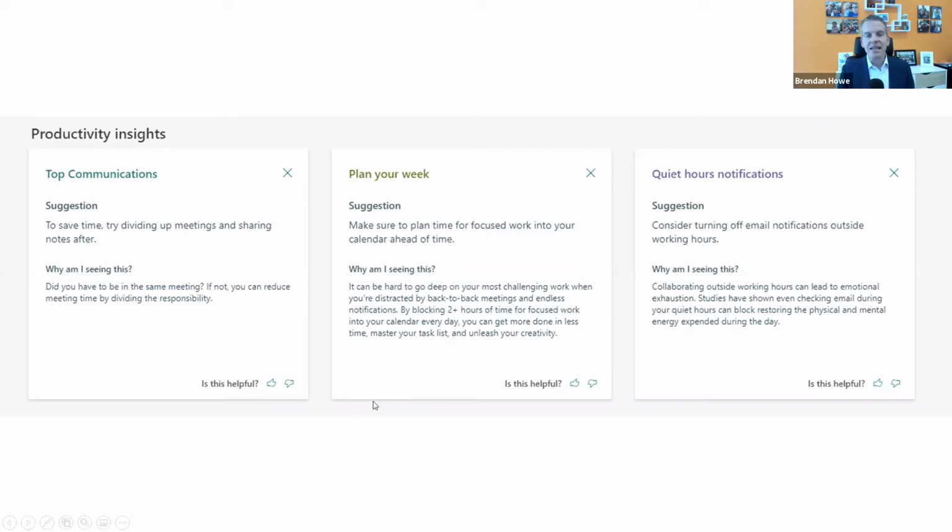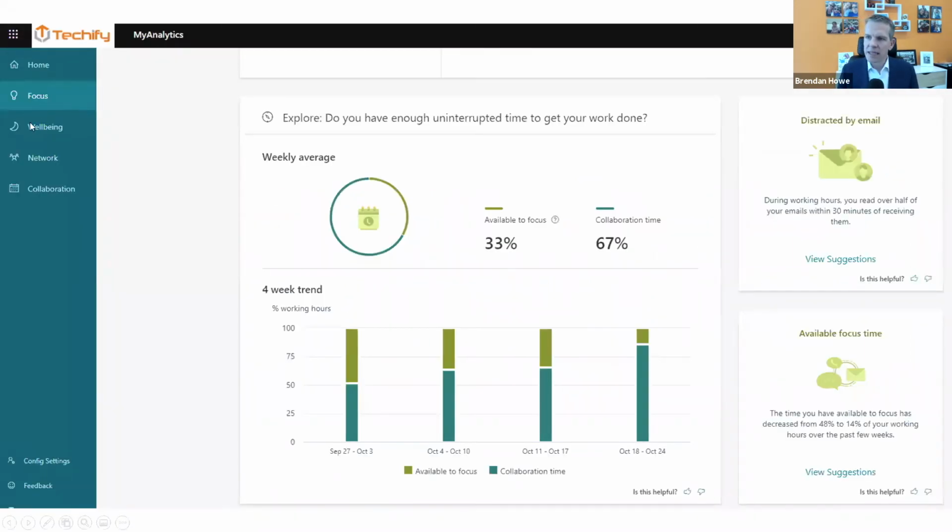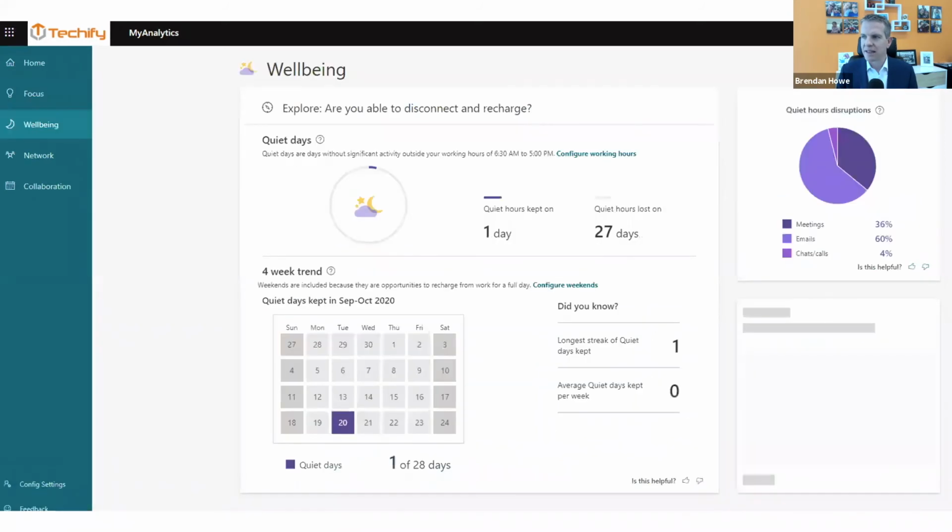So some key recommendations. If I'm not super sure about how to deal with that stuff, I can go into a little bit more detail, and you'll see the panes on the left here that have focus, well-being, network, and collaboration. And each of them are going to go into a little bit more detail and give some recommendations on how you can work a little bit more. So obviously they're giving me recommendations saying don't be so distracted by email. You can be more productive. Make sure you have some focus time. You're not just constantly in meetings.